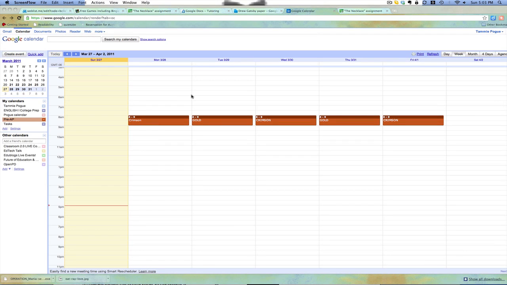Hi, this is a brief overview of how I use Google Documents, or at least some of the ways that I use Google Tools, not just Google Documents. In fact, what you're seeing right now is the Google Calendar, which I use for lesson planning. And you'll see over here I have several different calendars.